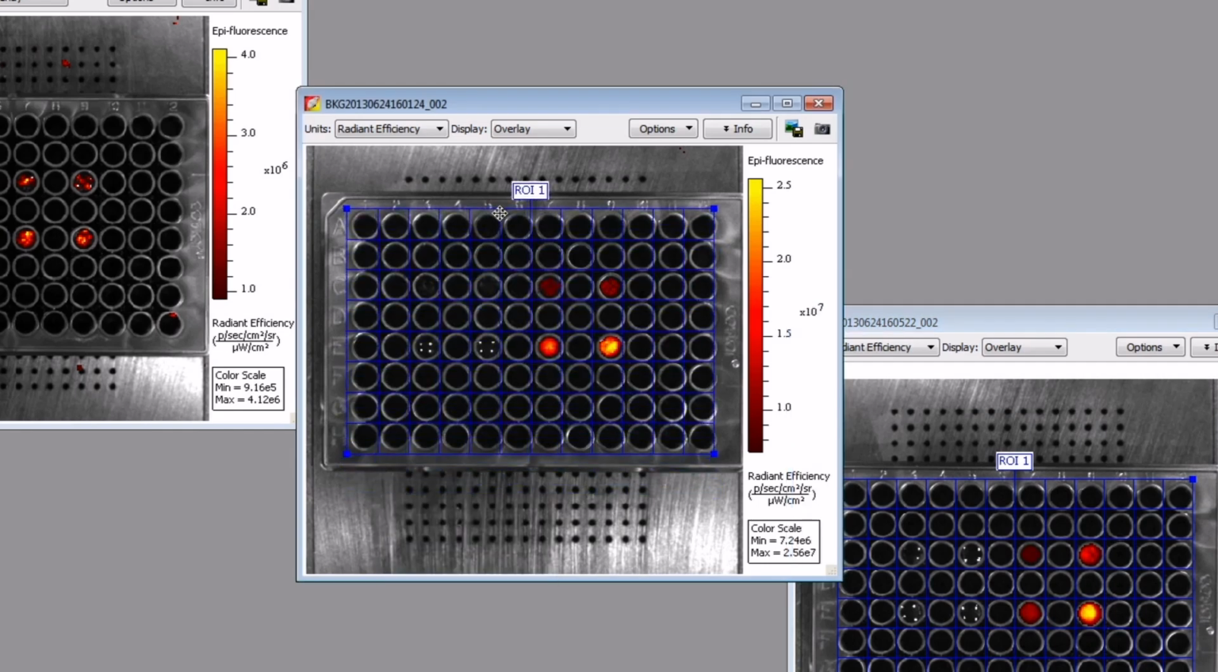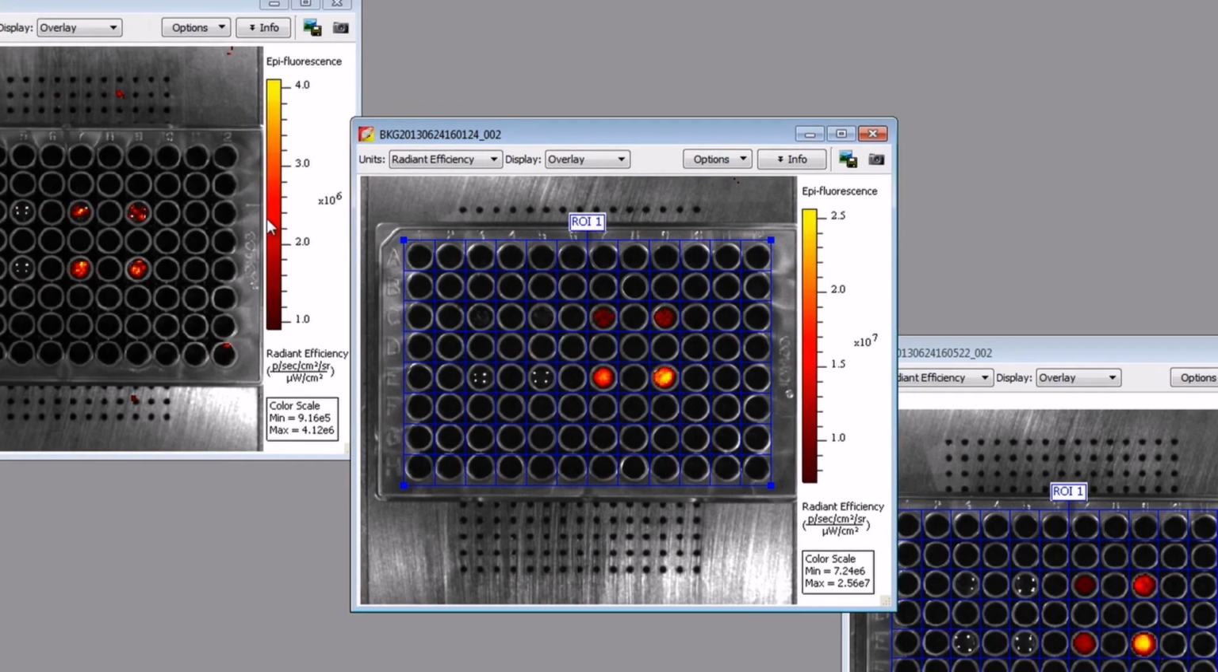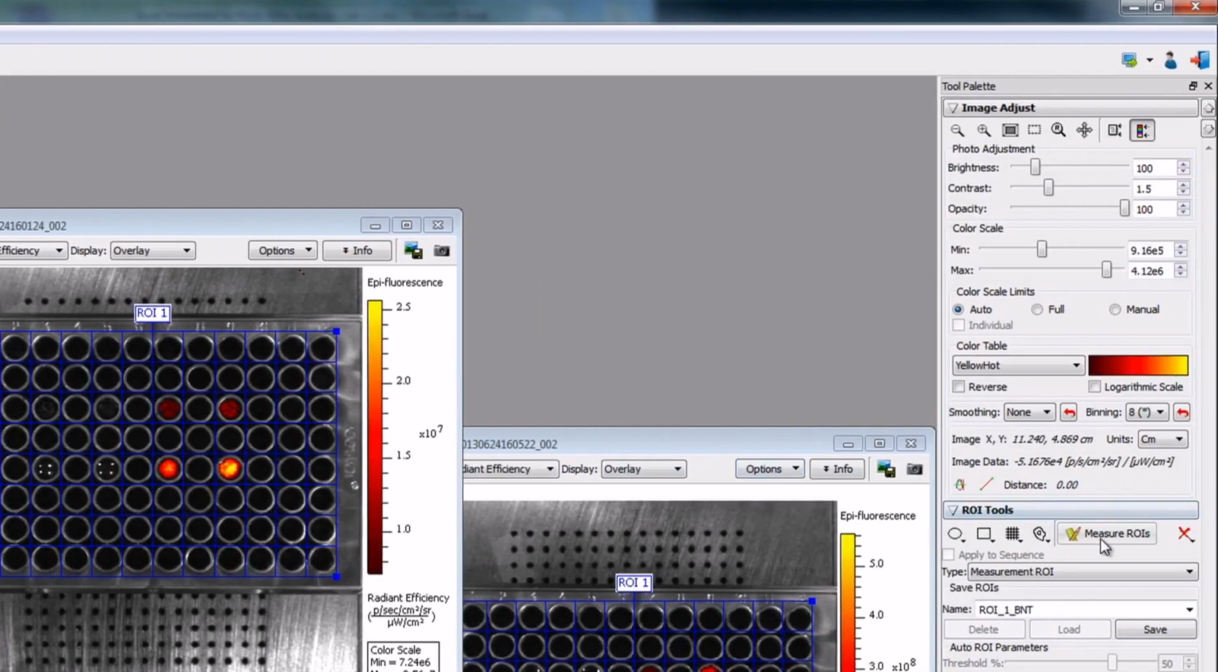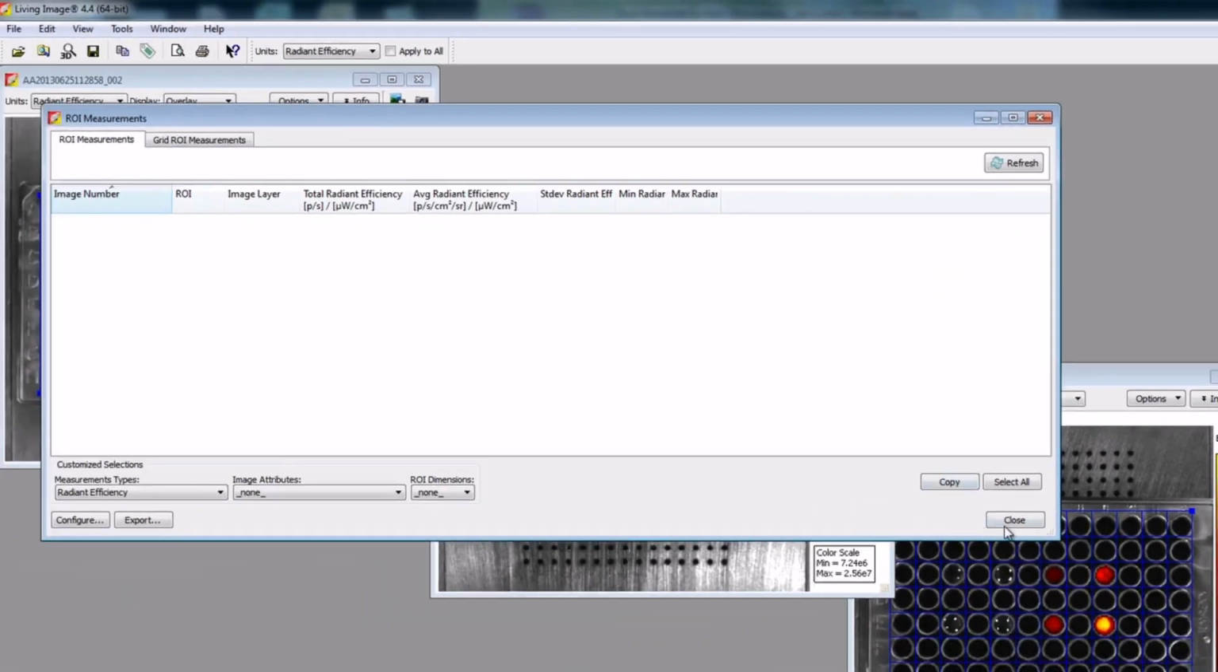If the well plate is slightly crooked, you can right-click on the perimeter of the ROI and select Rotate to adjust the ROI. Then with the grid ROIs drawn and properly placed, click on the Measure ROIs button in the ROI Tools tab. The ROI Measurements window will open.